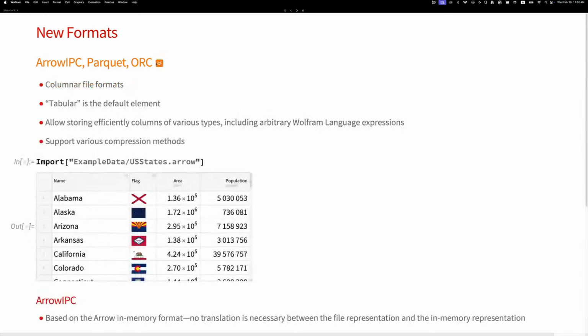The new formats that we introduced are really exciting. The performance is really incredible. Every time that I've had to interact with data in the wild that I've gotten in one of these formats, things really were quite simple. So if we look at these formats, the first note is that they're columnar by default. Tabular is the default element for these formats. They allow you to store columns of various types, and those types could even include arbitrary Wolfram Language expressions. And we support various compression methods.